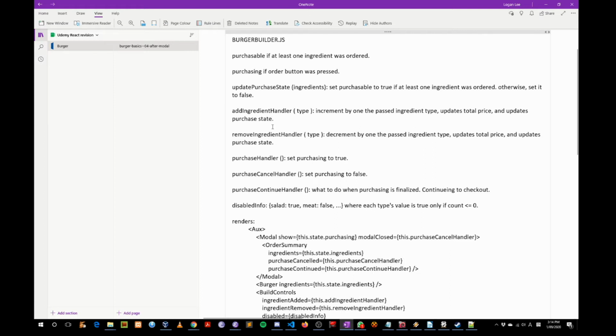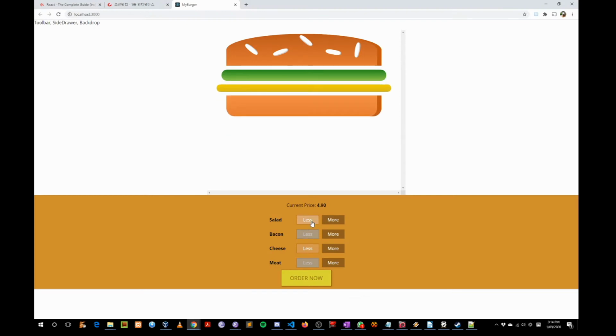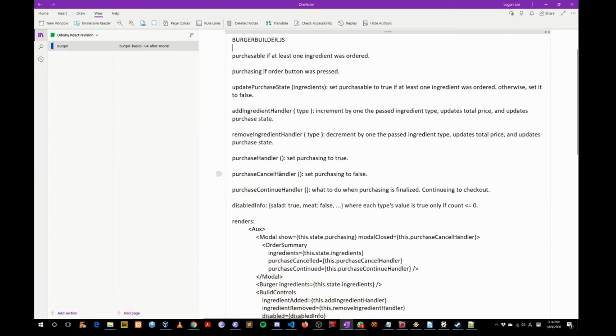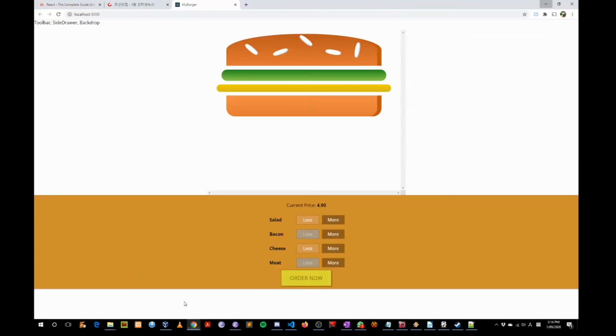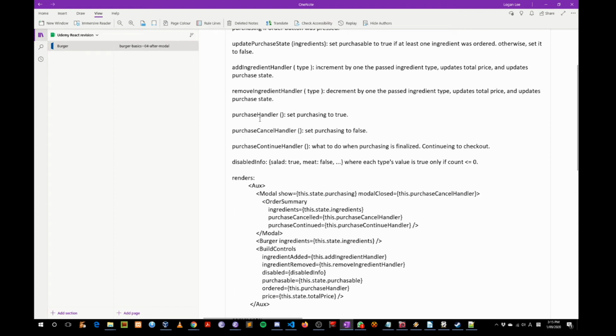Remove ingredient handler decrements by 1 the passed ingredient type, also updates the total price and the purchase state. So this is called when you press the less button on the interface. Okay, so we've gone through add ingredient handler and the remove ingredient handler that will be attached to these less and more buttons respectively.